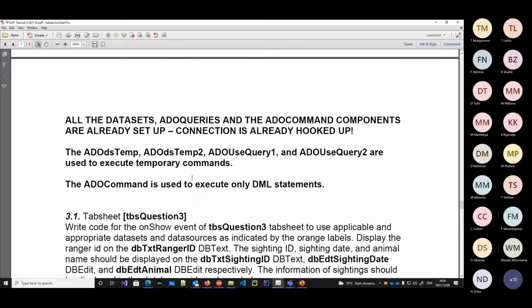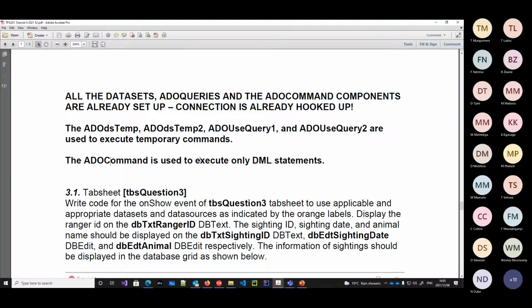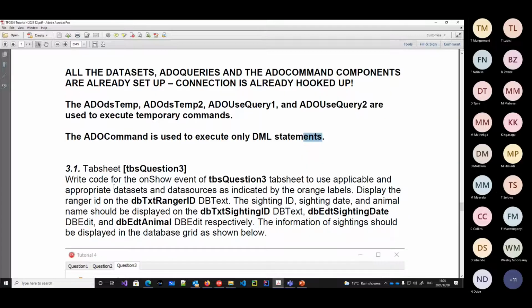All the data sets, ADO queries, and ADO command components are already set up. The connection is already hooked up. The ADO DS temp, ADO DS temp 2, ADO query 1, and ADO query 2 are used to execute temporary commands. The ADO command is used to execute only DML statements.